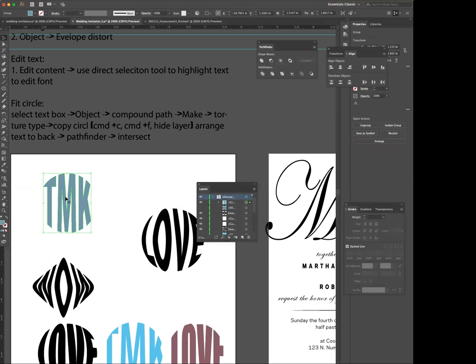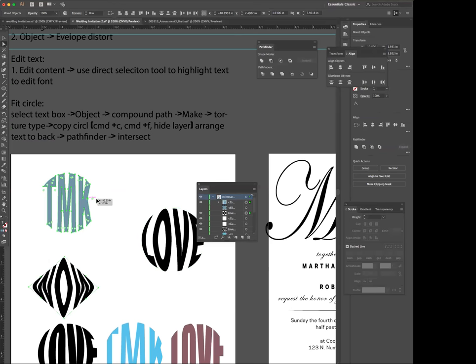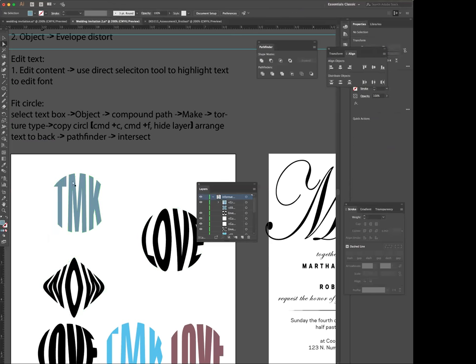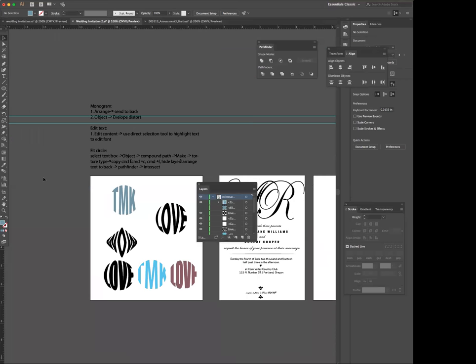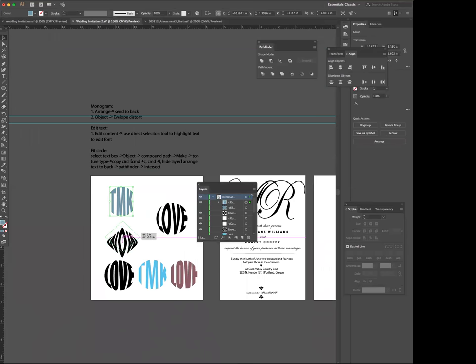Now you can also round things out by grabbing your direct selection tool, or you can grab your anchor point tool and add an anchor point in there. You can round things out to kind of fill that circle. But I really like this look right here because I think this is kind of neat, depending on what your initials are. Please be aware you're not able to edit the text once you've created it in outlines. So that's the only tricky part of this one. But you can edit the text if you do the previous demonstration.